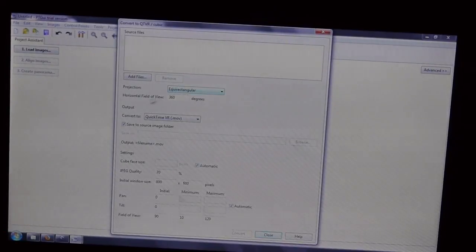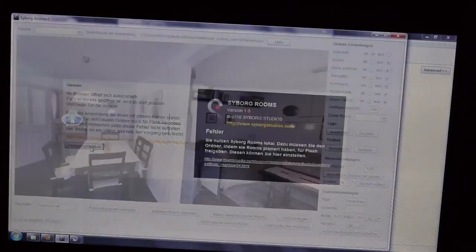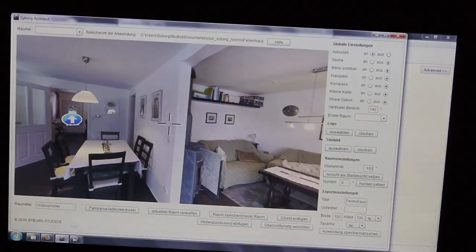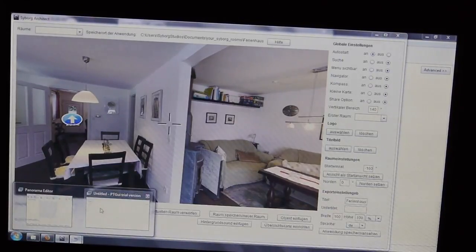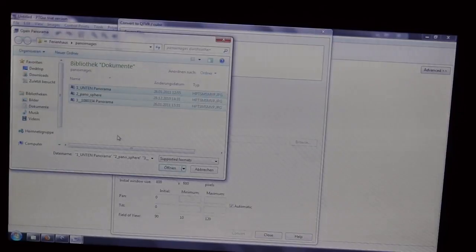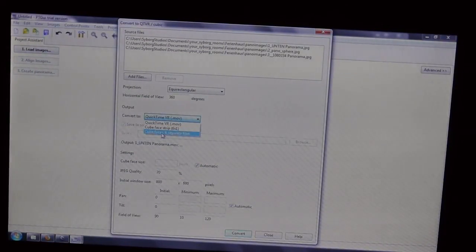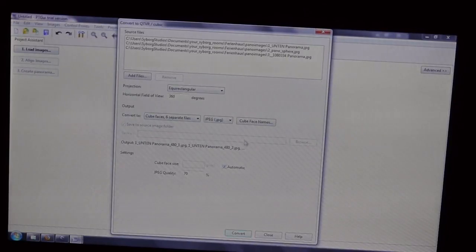Now we just load all the panorama images from our application. The application is located here. We go to that folder and just add all the files that we have here. These are the three panorama images. We open them and we convert them to cube faces, 6 separate files.